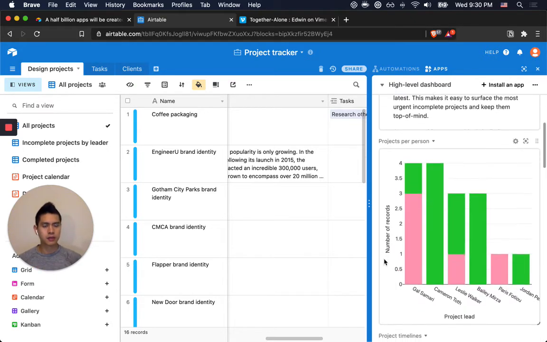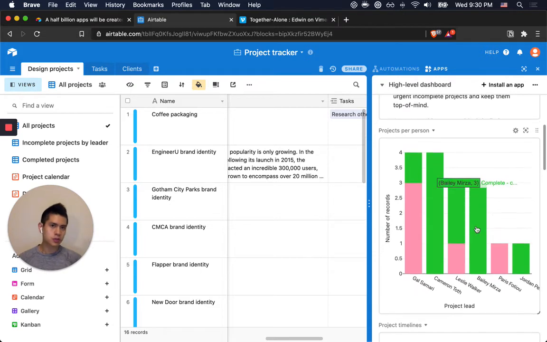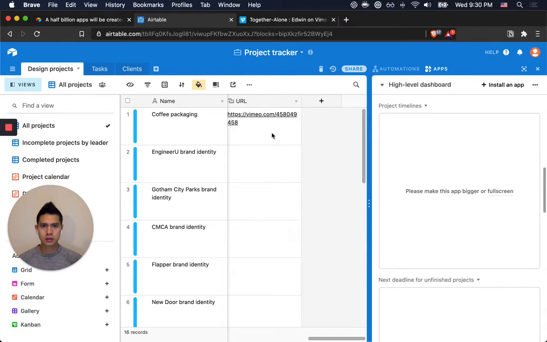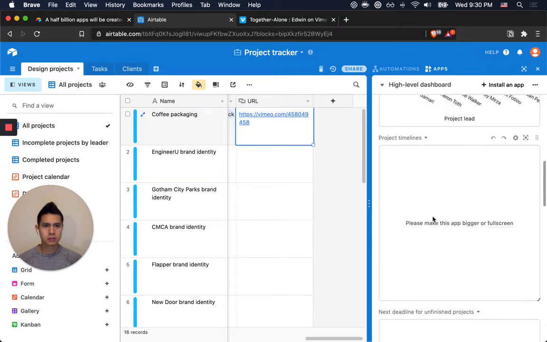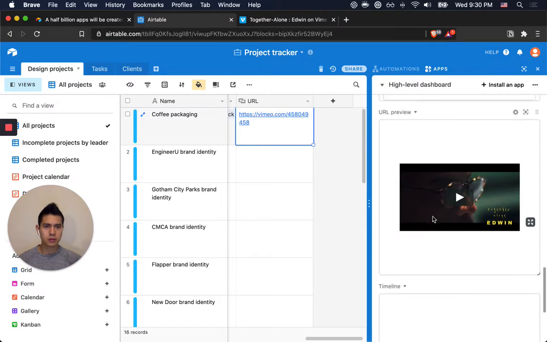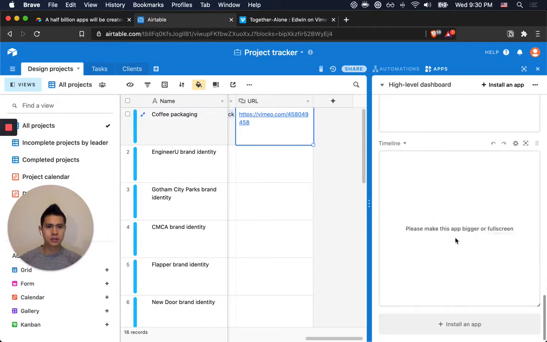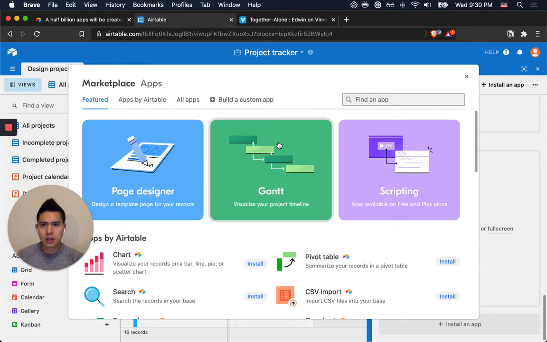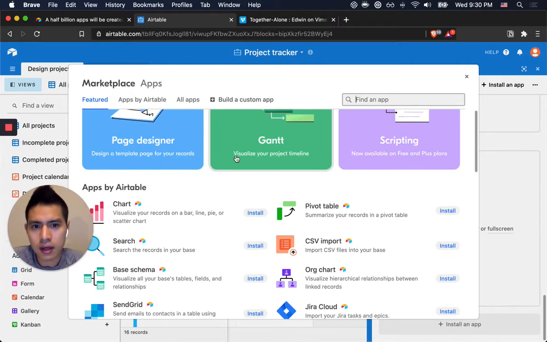So you can chart different types of charts. You can view a video snippet. You can have a timeline overview. Okay, so you can have all these different applications. Now I'm curious what they were talking about. So you've got this. Okay, let's go here.